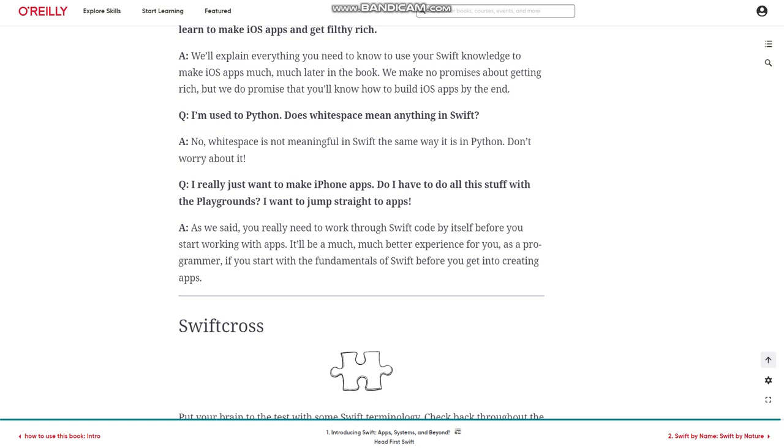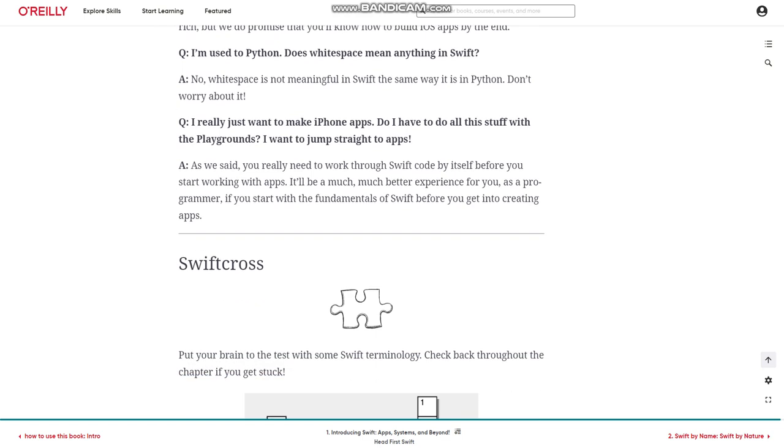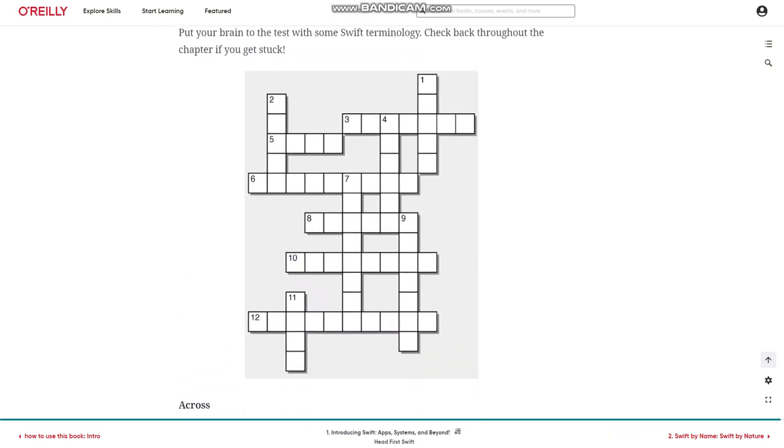I really just want to make iPhone apps. Do I have to do all these things with the background? As we say, we really need to work through the Swift code by itself before you start working with apps. It's very important to start with the fundamentals of Swift before you get into creating apps.